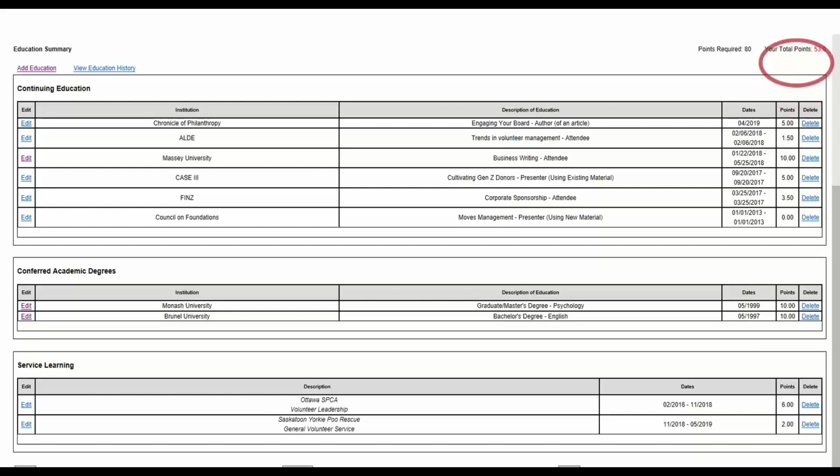And I'm just going to point out here that the total points, 53, is red. And it's red because it's shy of the 80-point requirement. Now, if it were 80 points or more, then those numbers would be green.